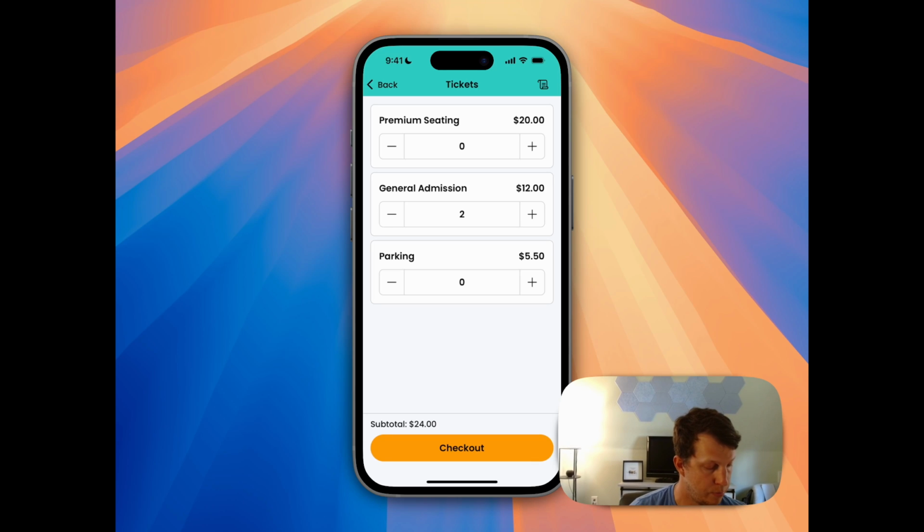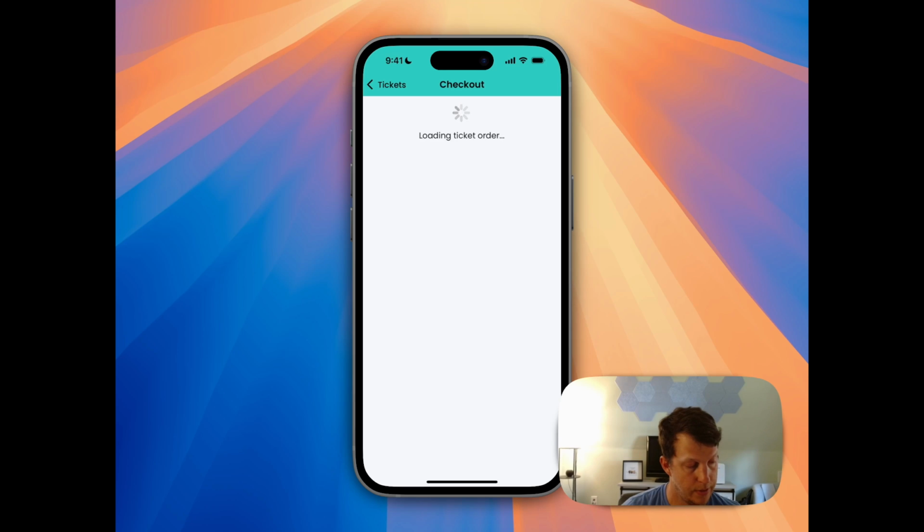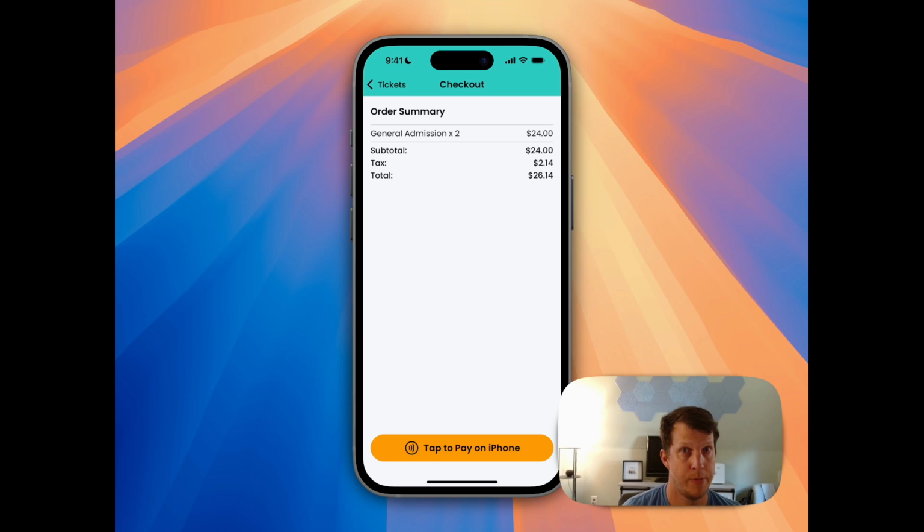So the person working the app would press the plus button on general admission twice. Down at the bottom you can see the subtotal for the current order. We'll go ahead and hit checkout. The user will be presented with a summary page just confirming the order that they placed. So you can see we've got the 2 general admission tickets at the top for a total of $24. So the subtotal is $24. This particular event is required to collect sales tax, so there's sales tax of $2.14 with a total of $26.14.